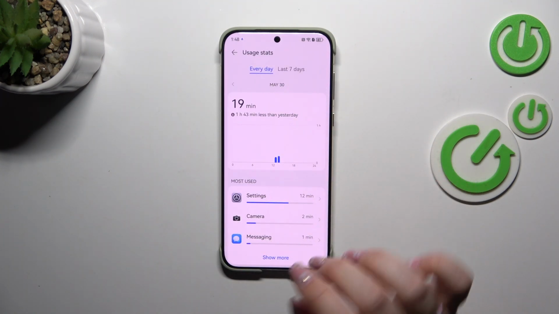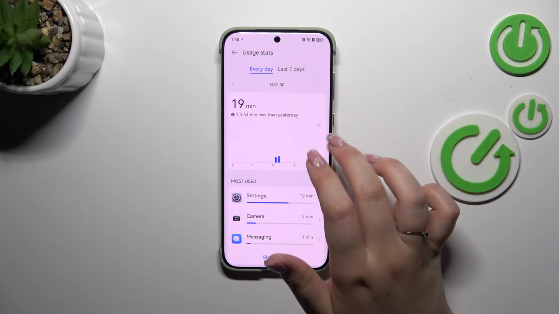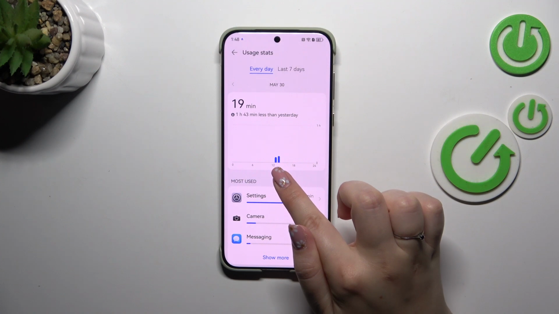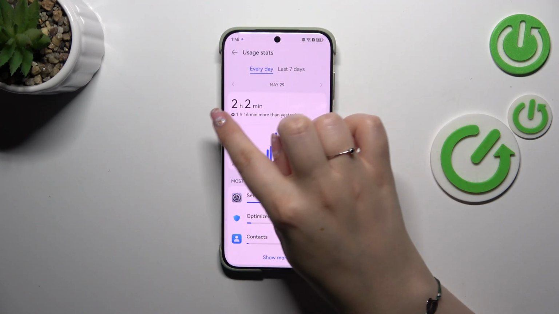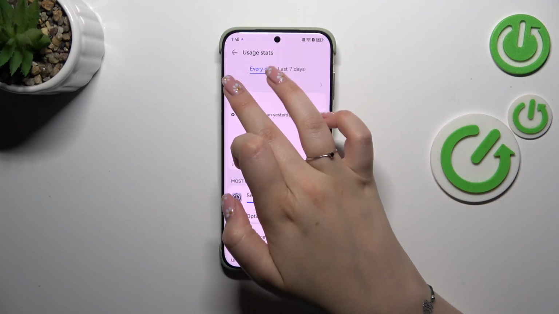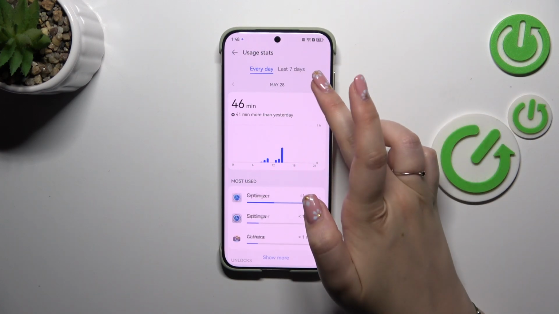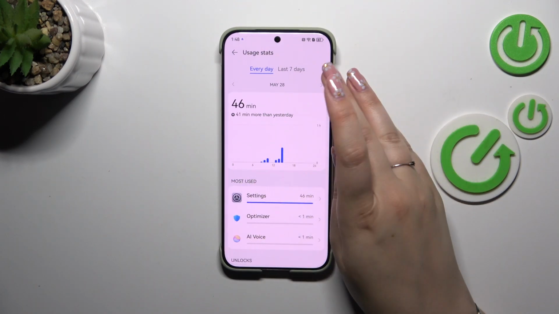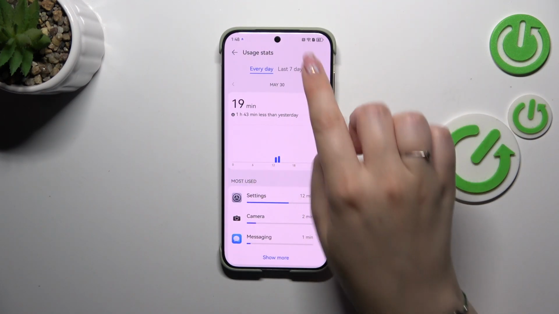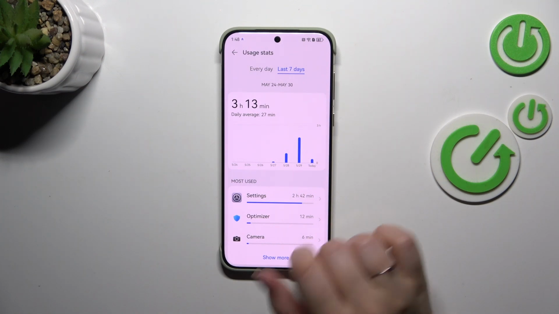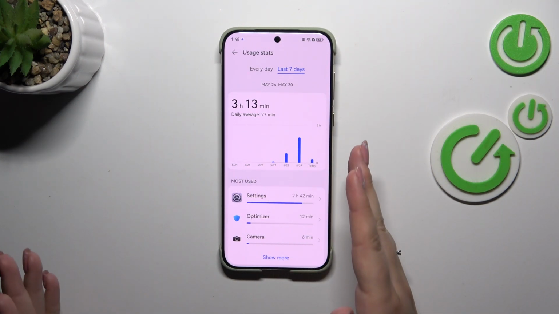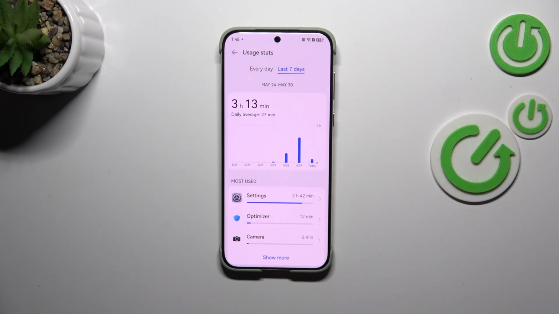We can tap on this graph and here we can check the exact dashboard. We can go back to the previous day and other days, of course, and check and compare the usage. We can, of course, tap on last 7 days, and thanks to this, we've got this weekly dashboard, thanks to which it is much easier to compare.